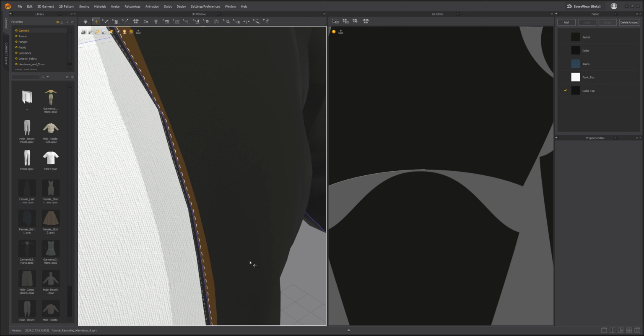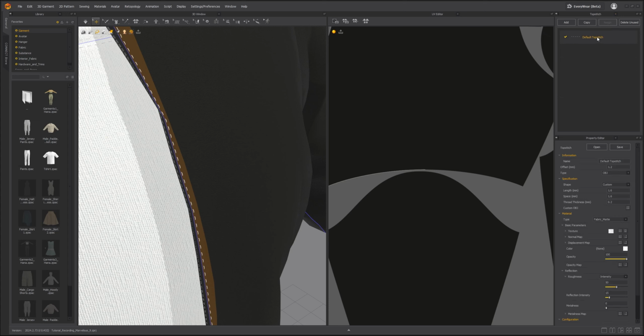So what I suggest is to replace the mesh with a texture, and that is done by going to the Top Stitch menu, and then you click the top stitch, and you see the type here is set to OBJ. This can be switched to texture.